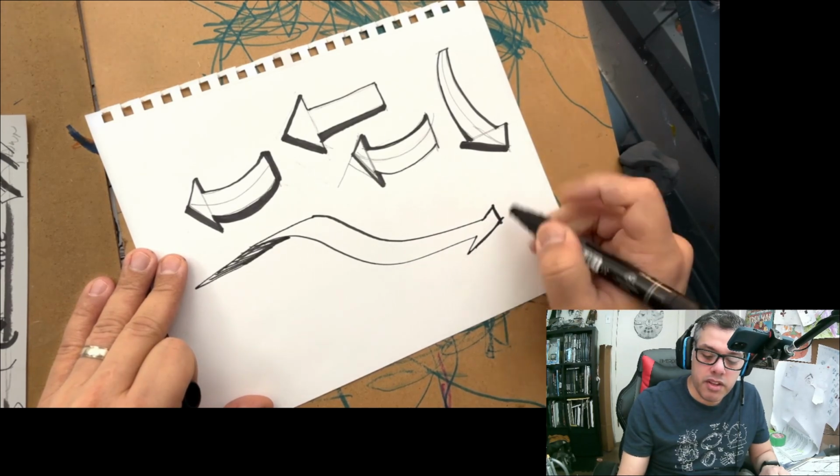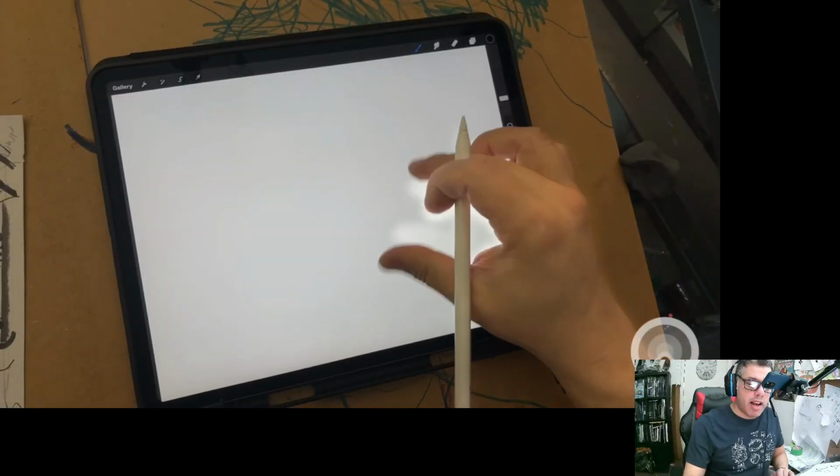What matters is that you get your action and your ribbons down. So let's go into Procreate on the iPad, and we're going to do that again, but using their tools, and especially something that they have called Draw Assist. Here we are, and we are back in Procreate.